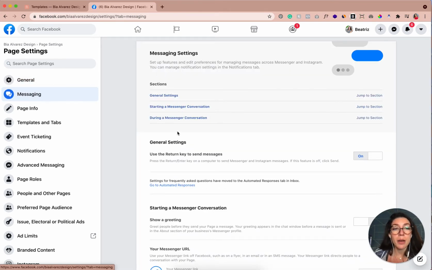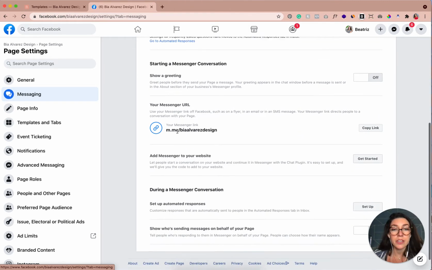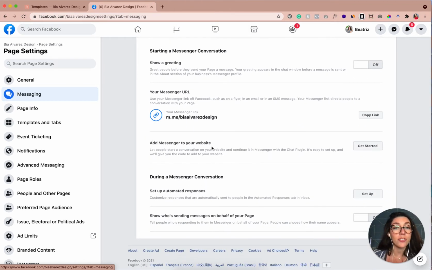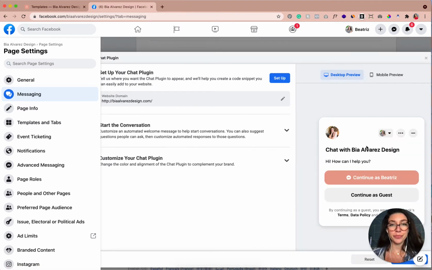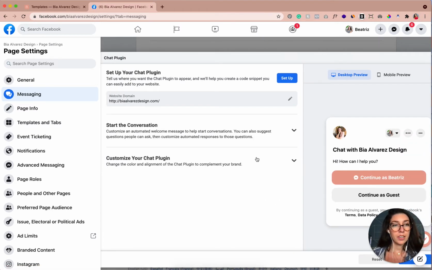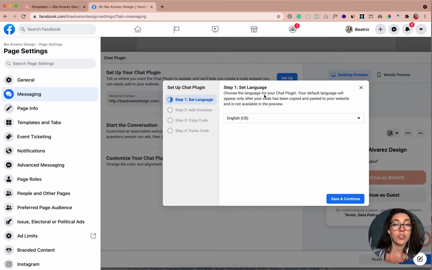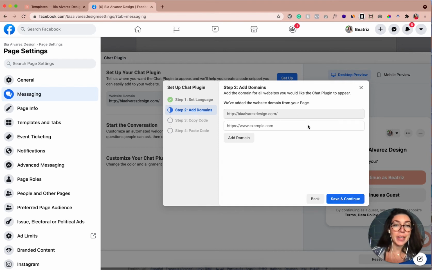Okay. Now I'm going to scroll down until I see right here, add Messenger to your website. Get started. Alright, the first thing we have here is set up your chat plugin. I'm going to click on setup first. We're going to select our language. I have it in English. Save and continue. Add your domain.